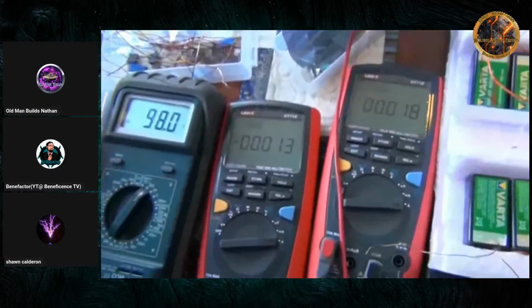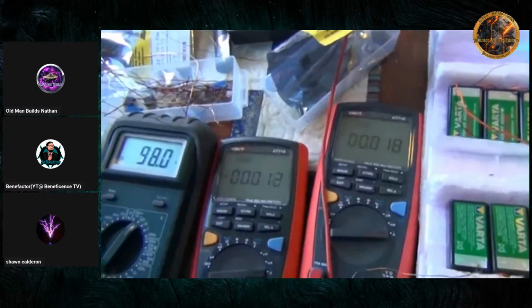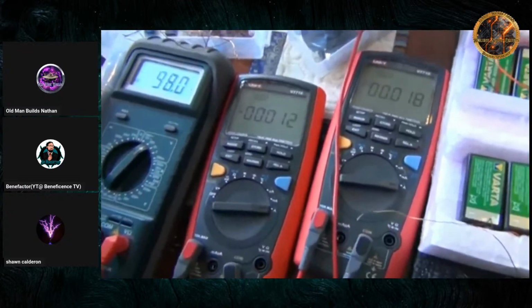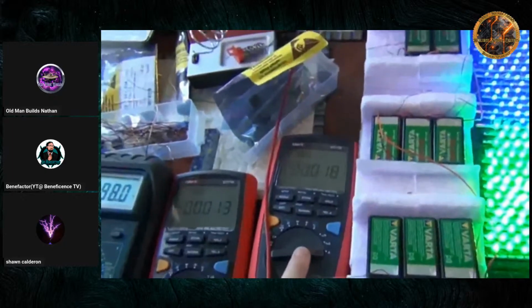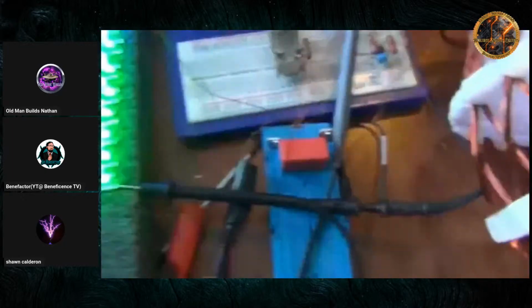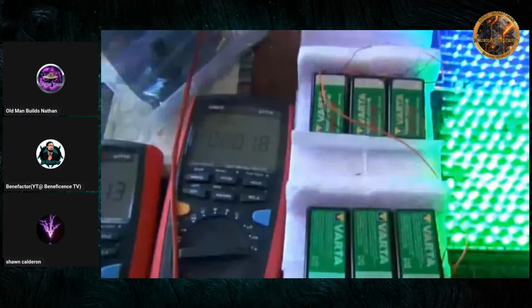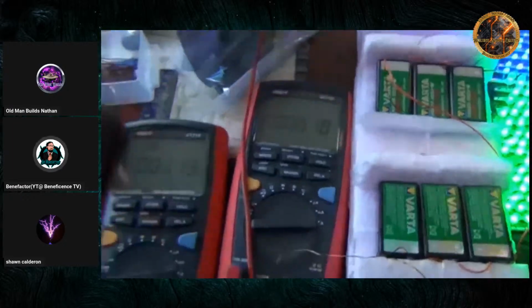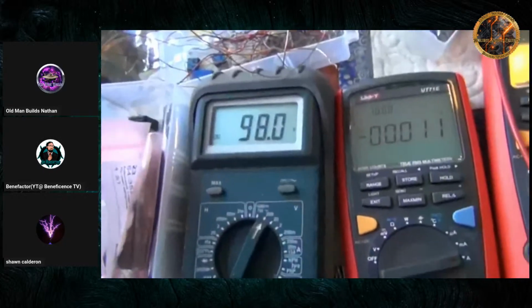Here are two identical measurements. That is measuring the signal current into the coil, and this one is measuring the DC output, because I'm running it through two rectifier diodes and this capacitor. So it's an AC current in, DC current out. And I'm getting a slight DC voltage directly over the LEDs here, measured at 98 volts.